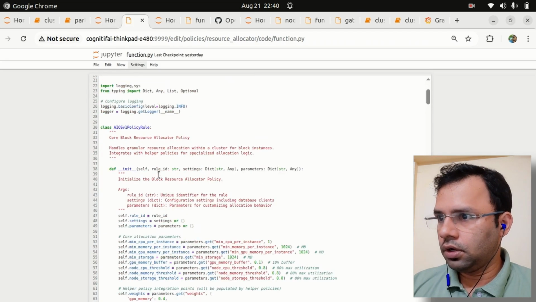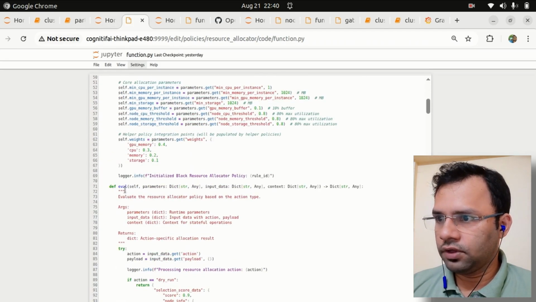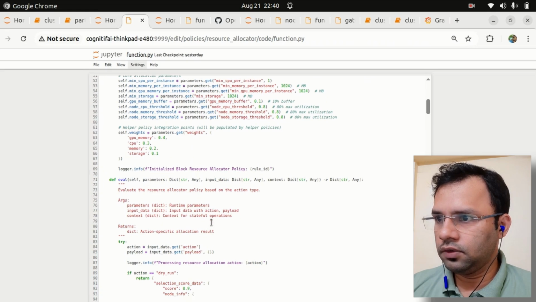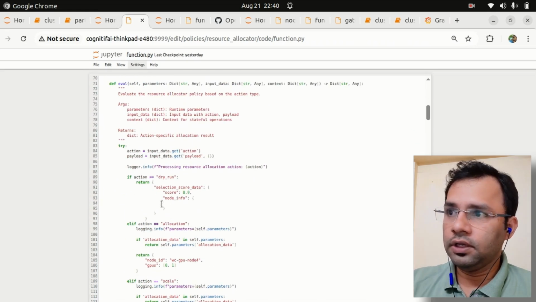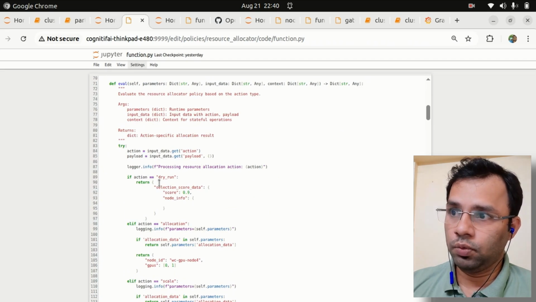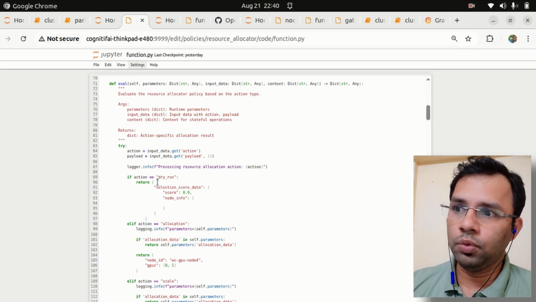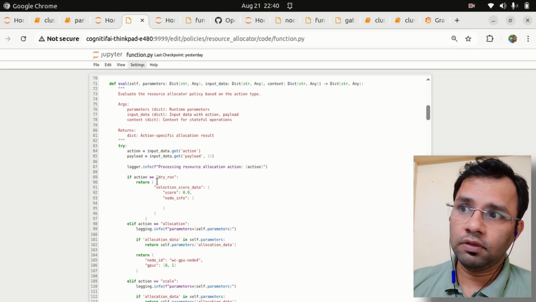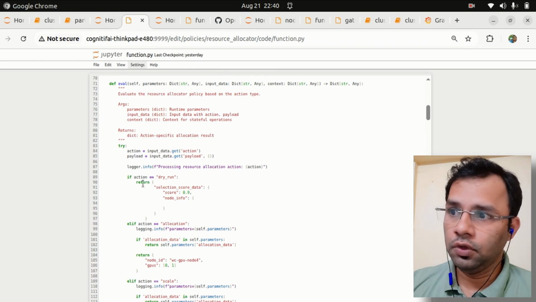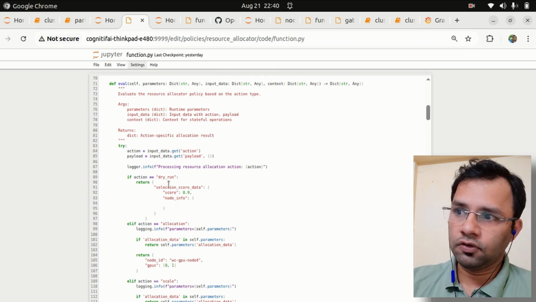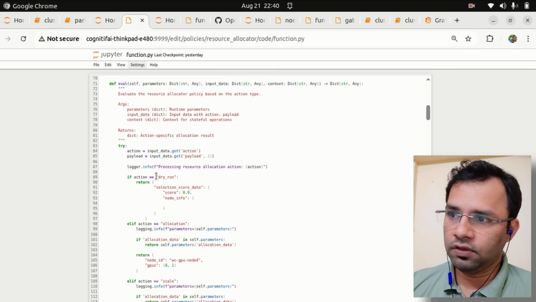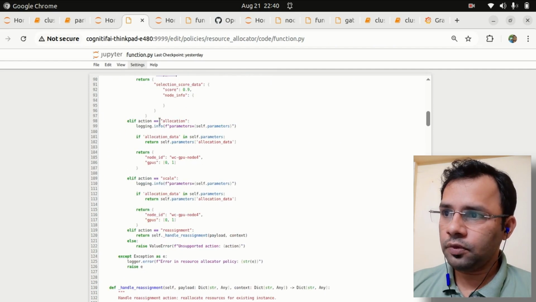This function again has an eval function where it receives the input. This input is basically a resource allocation. Whenever a block is about to run, the resource allocation policy will select the node and GPUs. This resource allocation has four actions: dry run, allocation, scale, and reassignment, which I have already explained. Right now we are interested in reassignment.